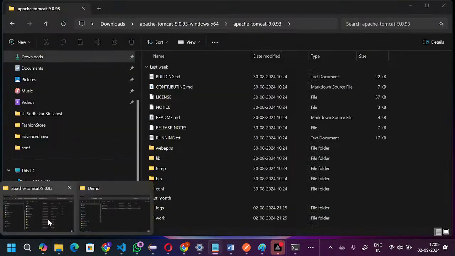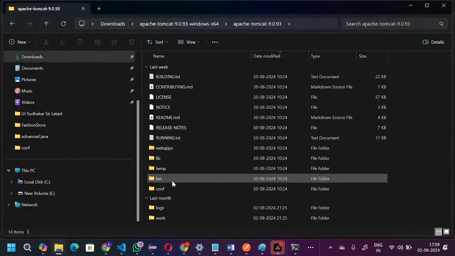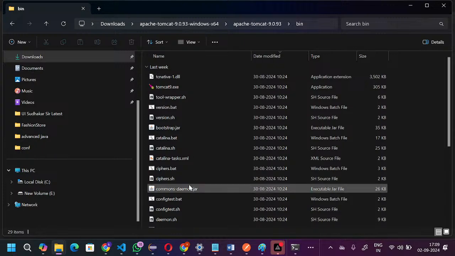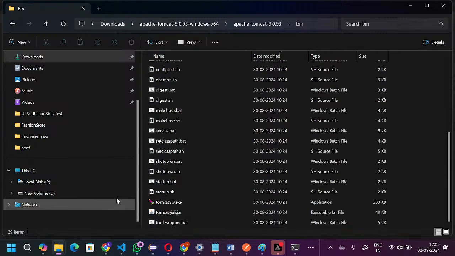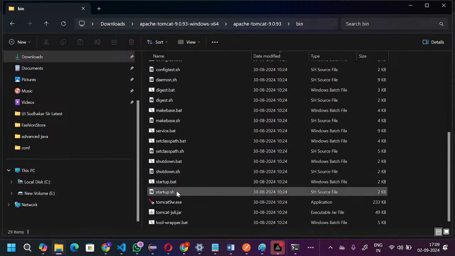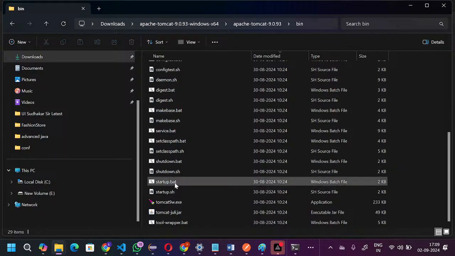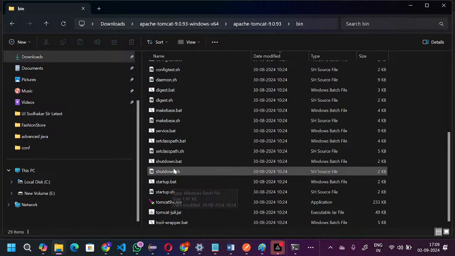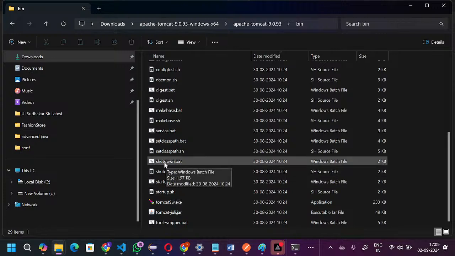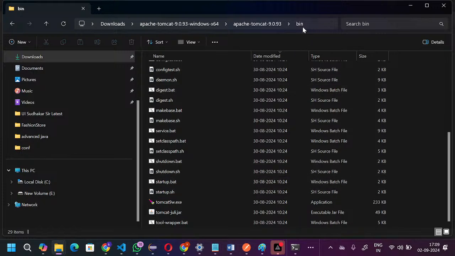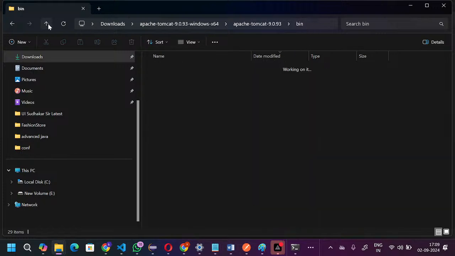Simply come to the Tomcat server. You can open the bin folder, and there you have startup.bat, which is used to start the server, and shutdown.bat, which is used to stop the server. These two are available in the bin folder.